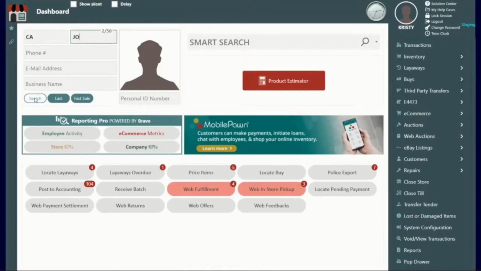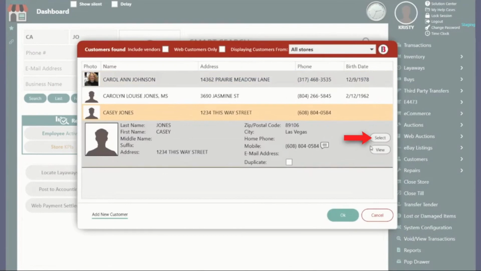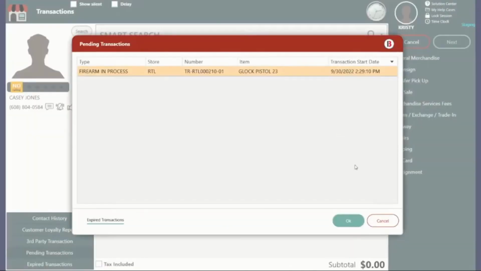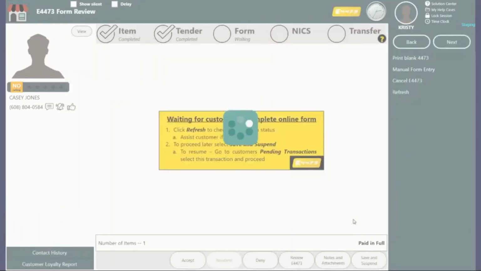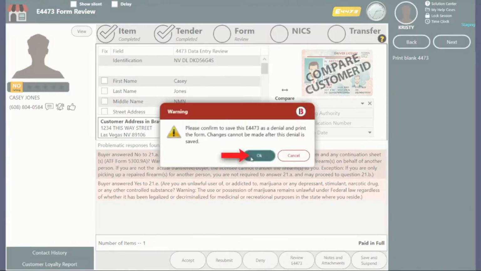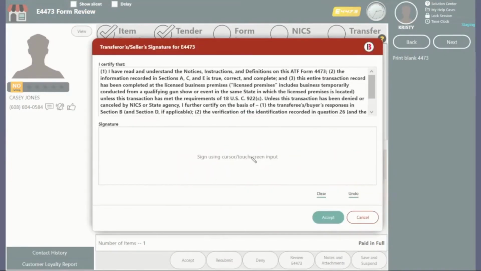From the Bravo dashboard, search, then select the customer, and now choose Pending Transactions from the left side of the screen. Highlight the correct firearm and then choose OK. Bravo has automatically returned problematic responses, and as mentioned before, we are going to outright deny this transfer. Bravo prompts a warning and select OK. Sign the incomplete did not transfer form and then choose Accept.